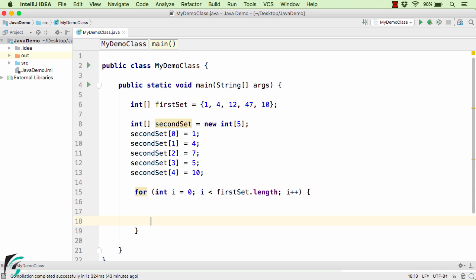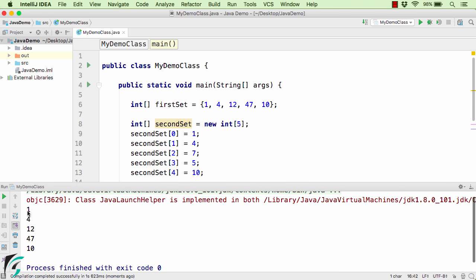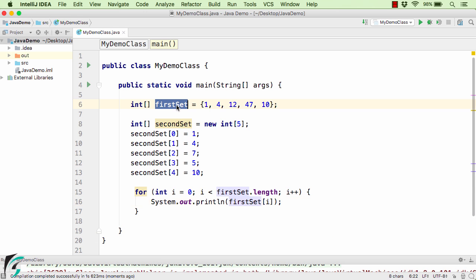Now inside this for loop, let us use sout and simply print first set index of i. So each time we are looping through, this counter variable i is getting incremented from 0 to length minus 1, right? That is i smaller than length. And now let us run our code. So here we go, in the output we have 1, 4, 12, 47 and 10. So we have successfully printed the values of the first set array.